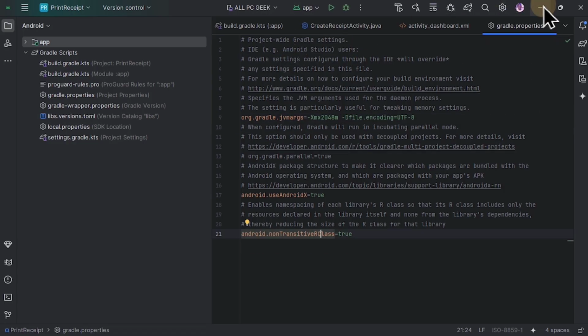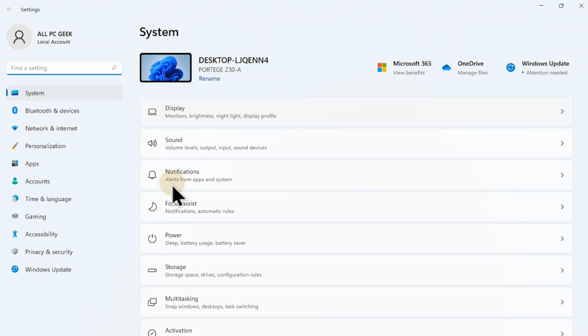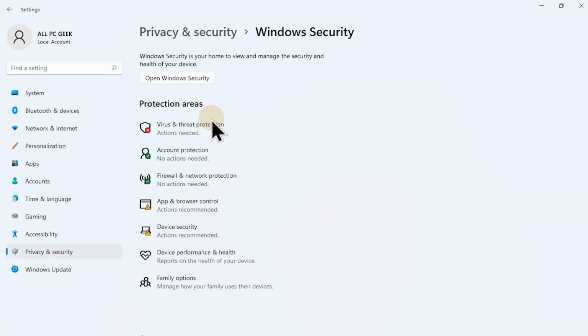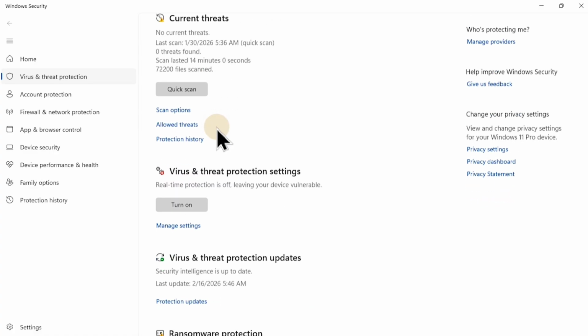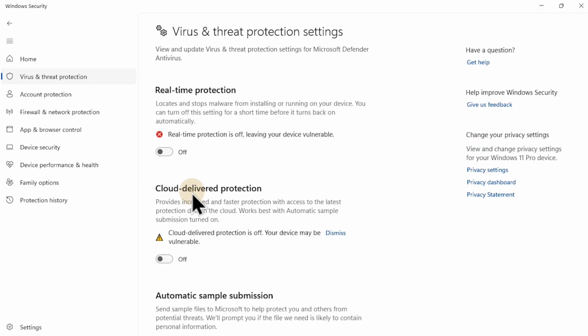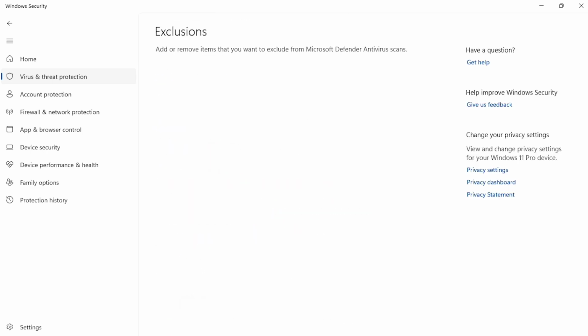Next, we will exclude unnecessary folders from antivirus. Open Windows Security, go to Virus and Threat Protection. Then Manage Settings. Add exclusions for your Android Studio project folder and Gradle cache. This prevents real-time scanning from slowing down builds.